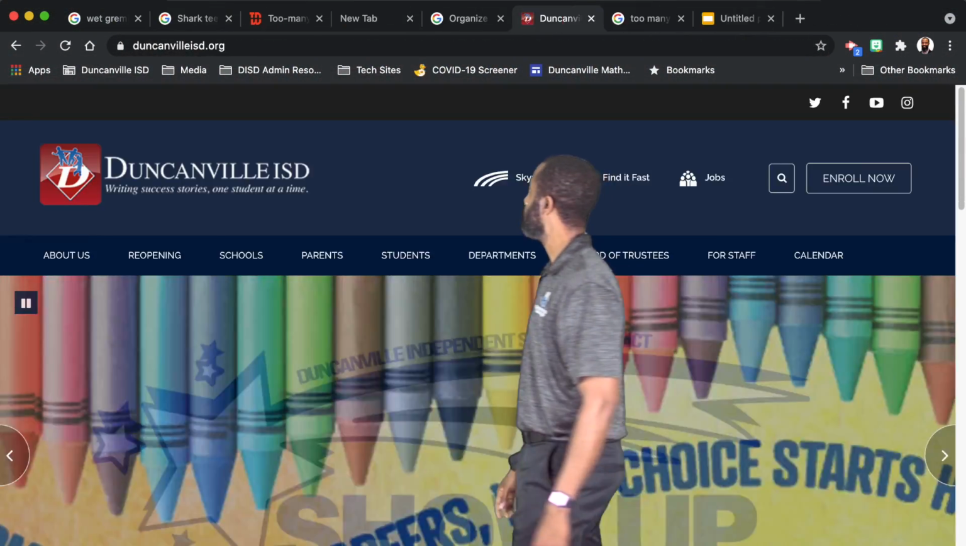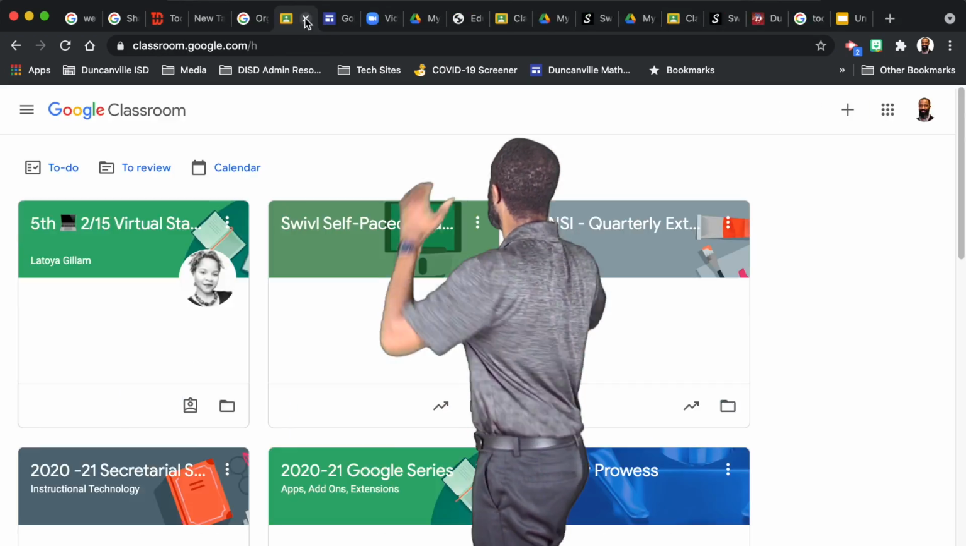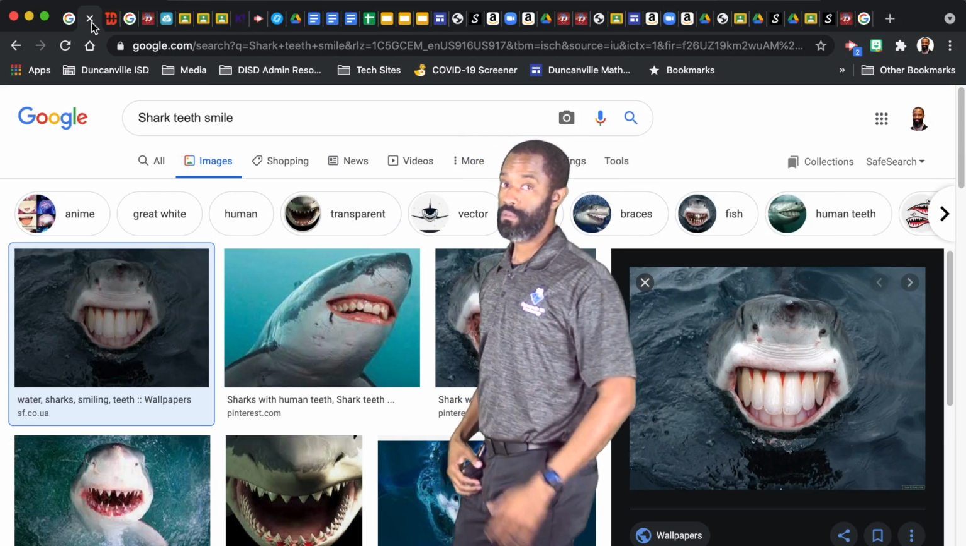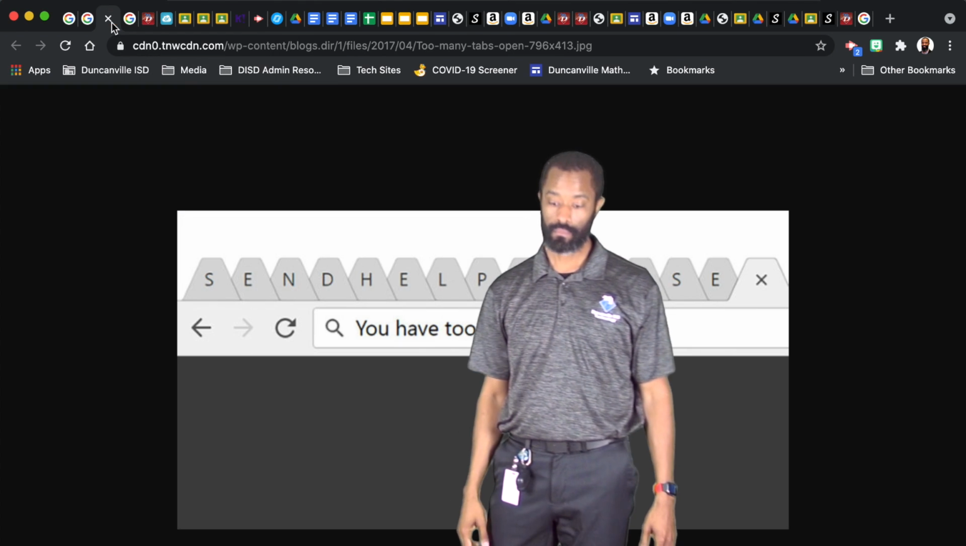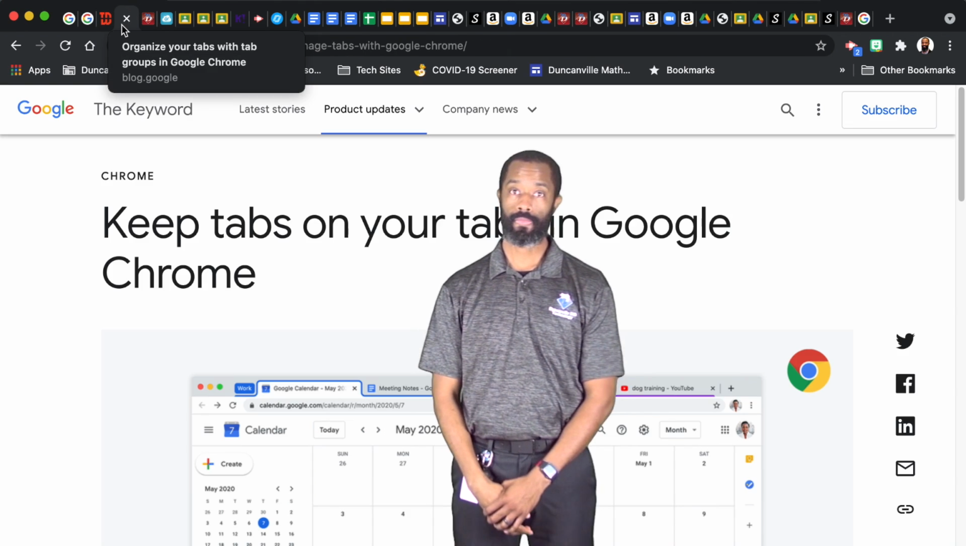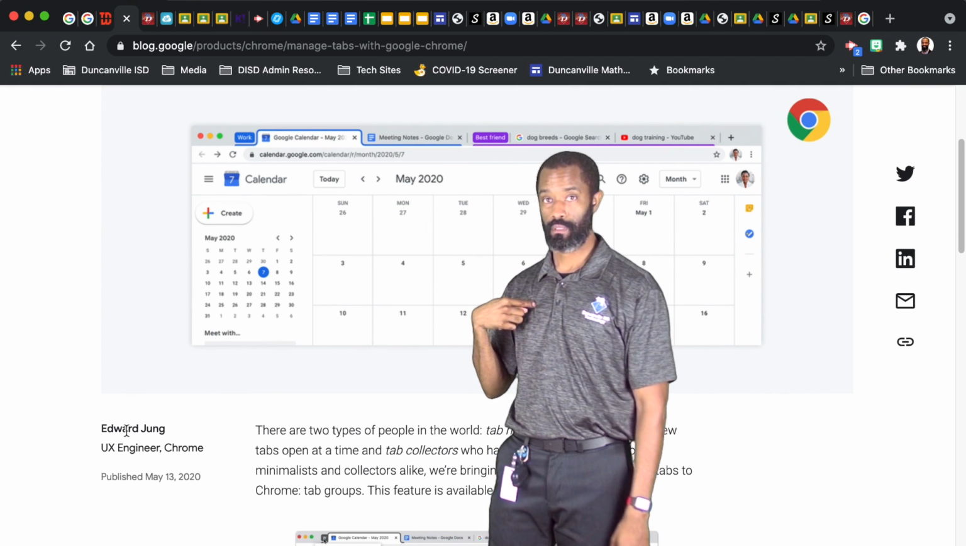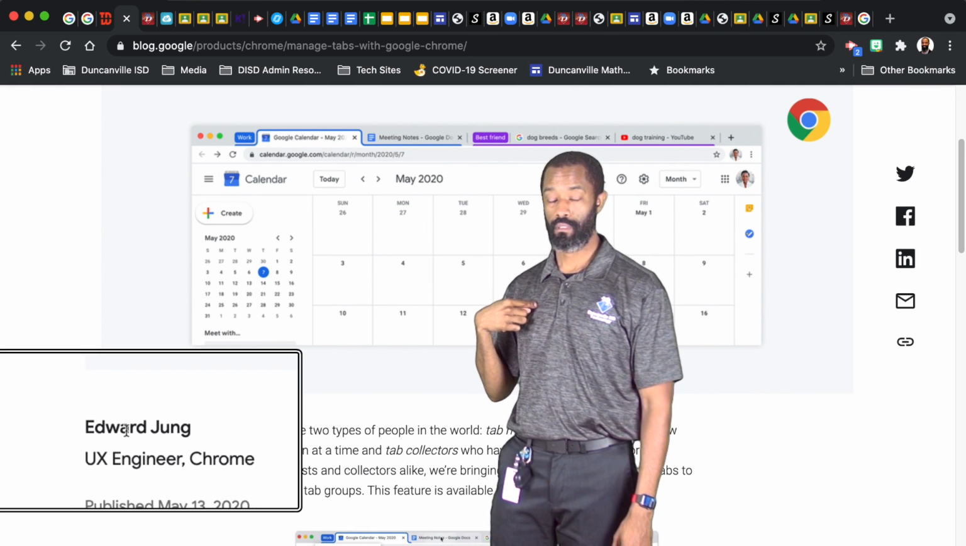Have you ever caught yourself in a browser tabs jungle? Do your tabs seem to multiply like a wet gremlin? Do your tabs resemble shark's teeth by the end of the day? If you answered yes to any of these questions, you're what Chrome user experience engineer Edward Jung referred to as a tab collector. Don't feel bad, you don't have to get rid of any of those tabs.